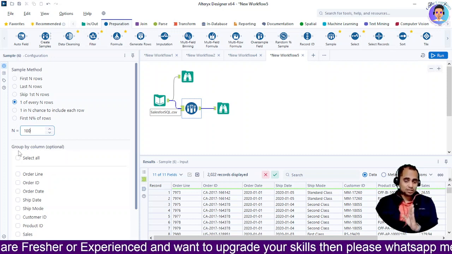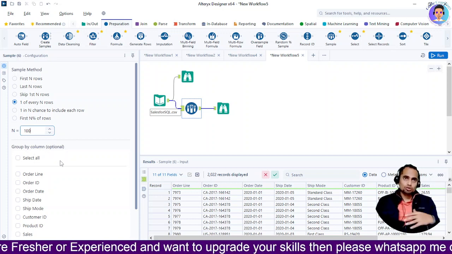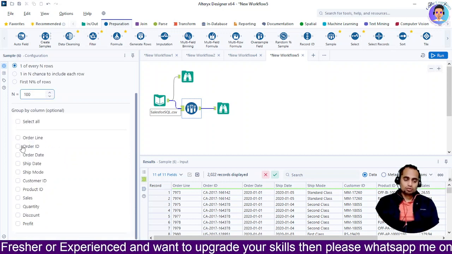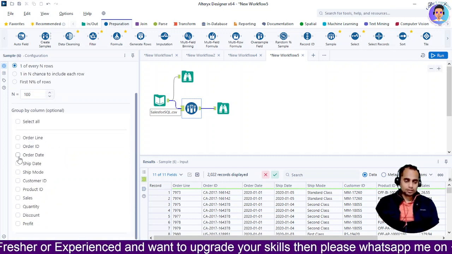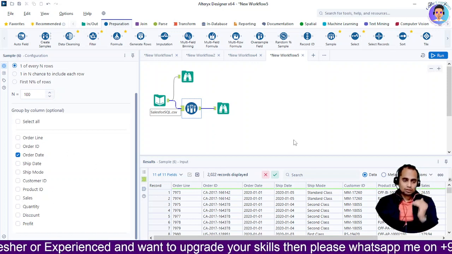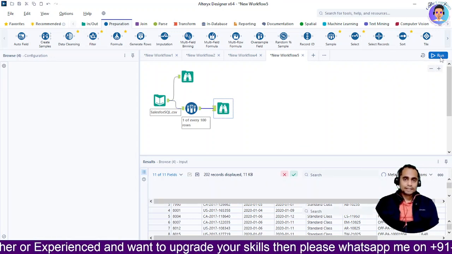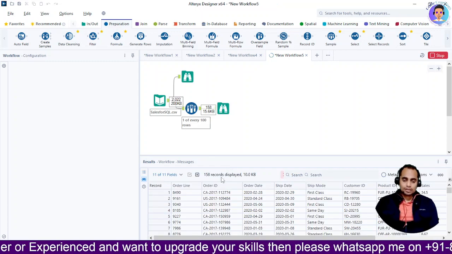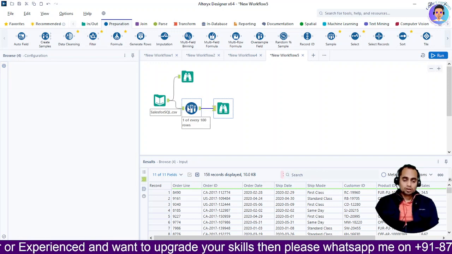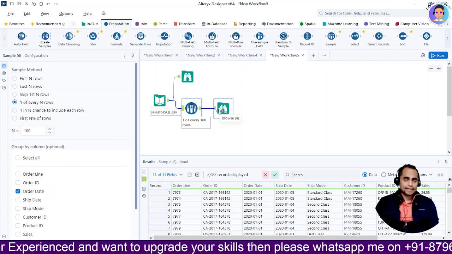Now the second option available for select is group by column. You can group using the group by option, where you can select all of them, or you can select one, like the order date. If I select the order date, then all rows having the same order date will get the results. That is how you can get the results for it. That is how 158 records are the expected records for one of every 100 records.